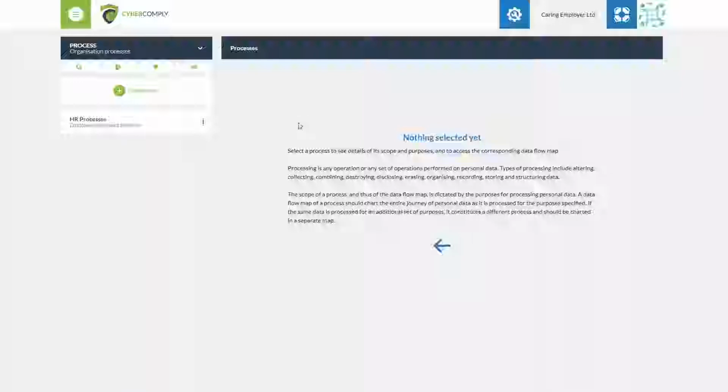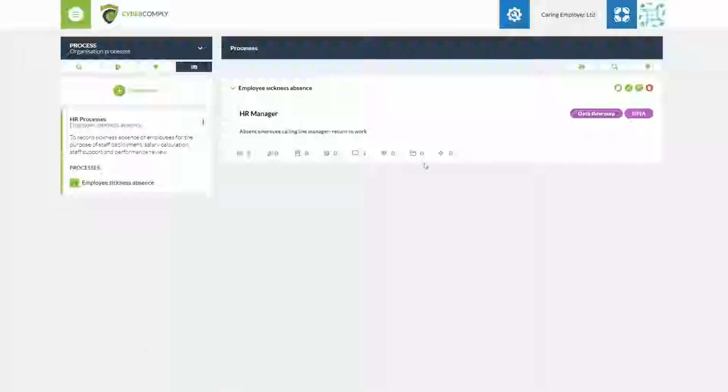So once we've added the process, you then open the process into the middle panel. You can see as well that it's laid out the same as the organisation assets. So this allows you as the user to navigate with ease throughout different areas of the data flow mapping tool, but also different areas of CyberComply. So to create your data flow map of your process, you simply go onto data flow map.